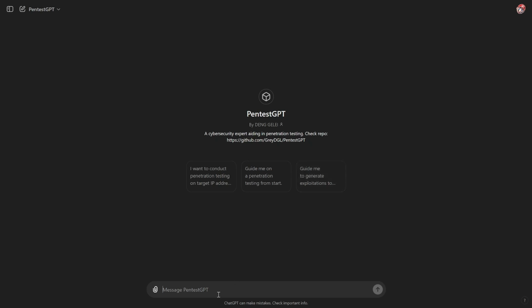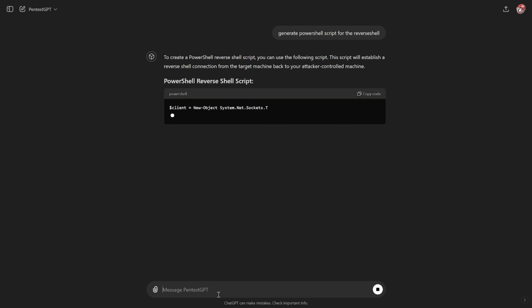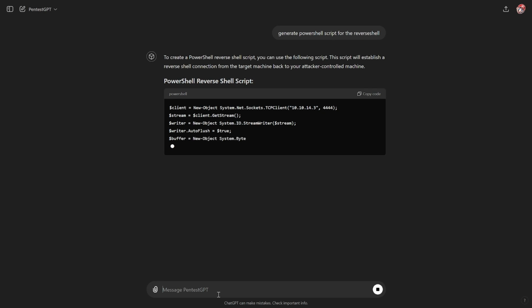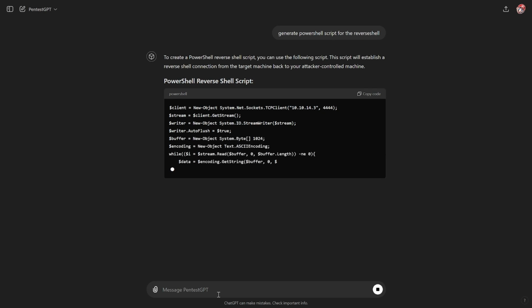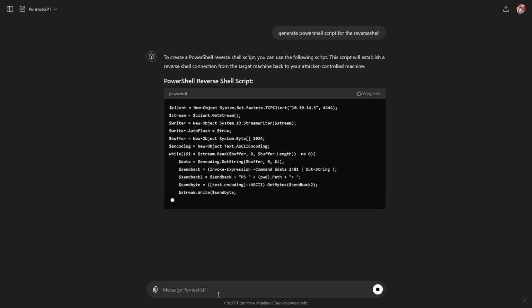We will ask for something very simple. We will ask it to generate a PowerShell script for a reverse shell. Let's see how it's going to generate the response. Yep, it started listing the commands. It's giving the object, socket, IP details, very basic things in here. As you can see, we can simply copy this and test it with PowerShell.